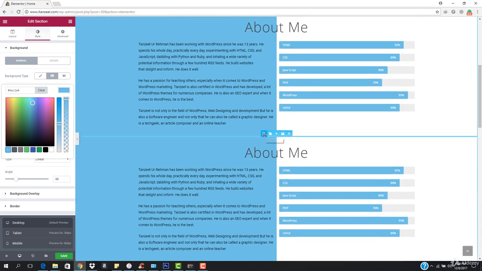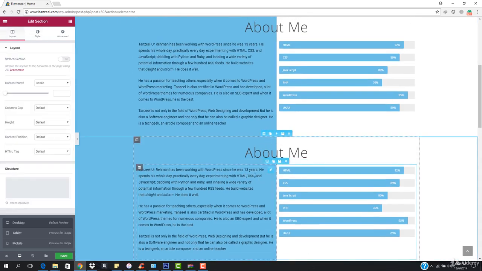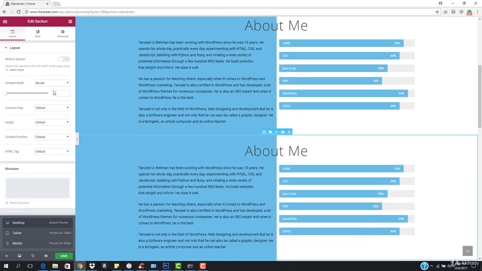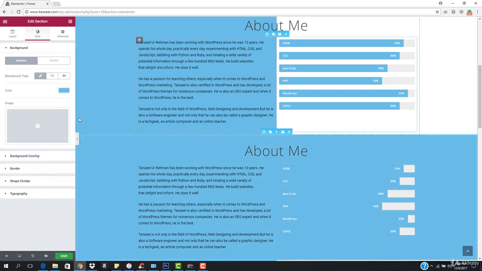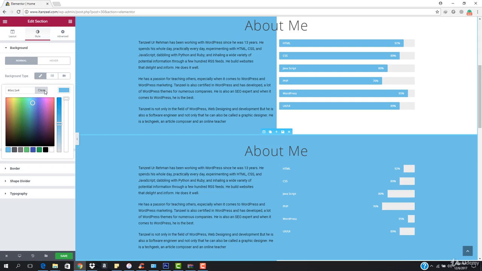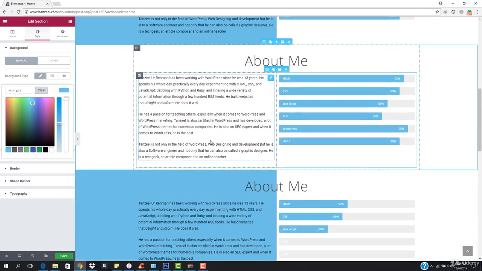I want to come here to this section right here. I want to edit this section. Okay, so I want to clear this basically. Just come here to style, and I want this to be classic. Okay, and let's come here and let's clear everything.